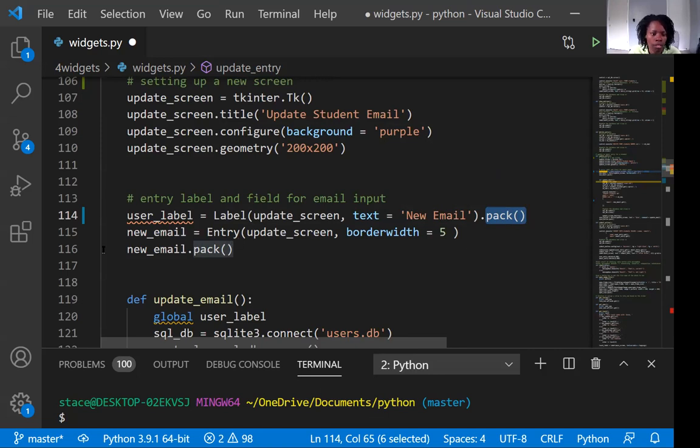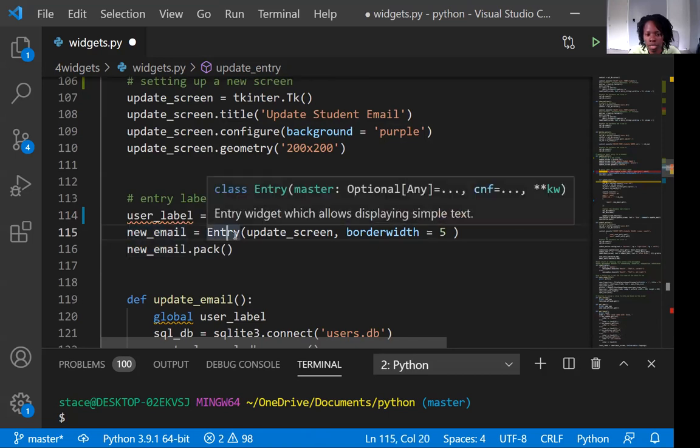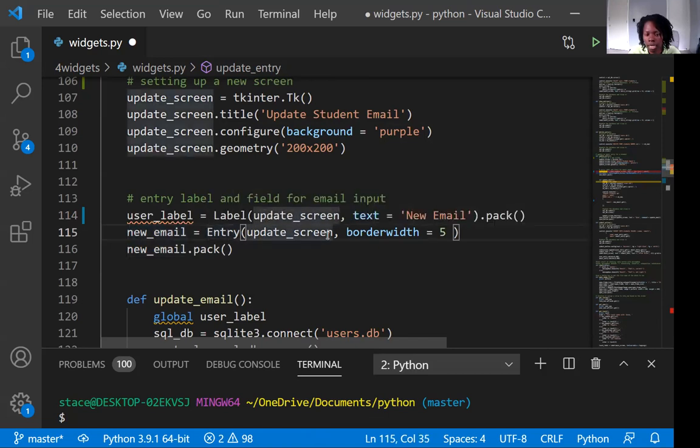Okay, and so new email is the entry widget on the update screen with a border width of 5. And then we're going to take that new email, we're going to pack it onto the screen. Okay, so packing just means like push it on there, put it in the best location in the next location. It does, you know, kind of in order. So kind of like pushing it onto a stack. So we call it a pack.